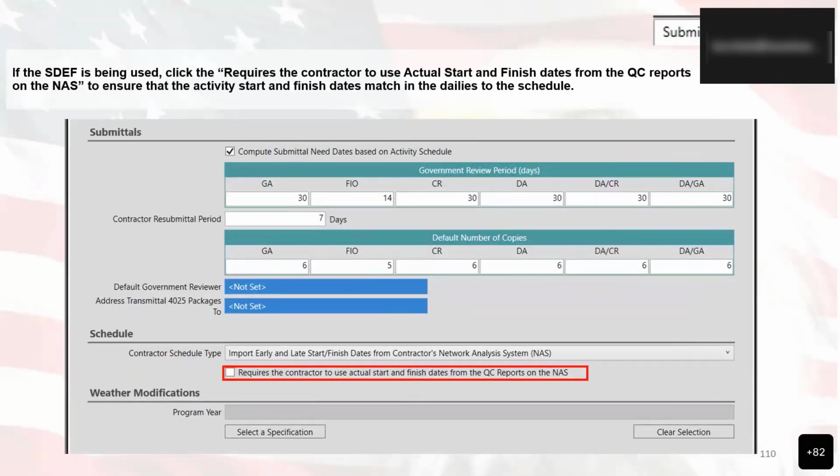If the SDF is being used, click the option that requires the contractor to use actual start and finish dates from the QC reports on the NAS to ensure that the activity start and finish dates match in the dailies to the schedule.